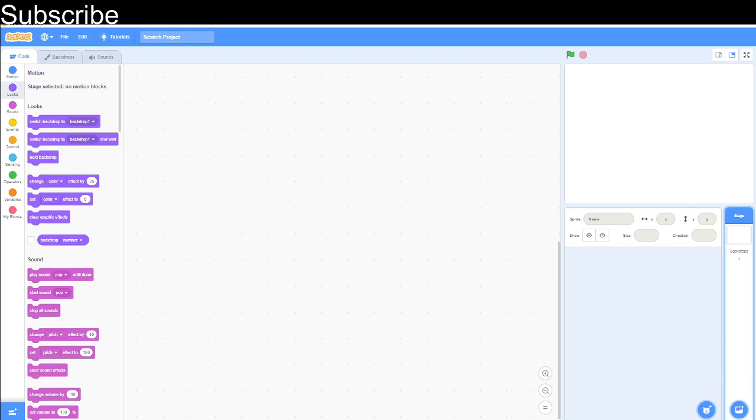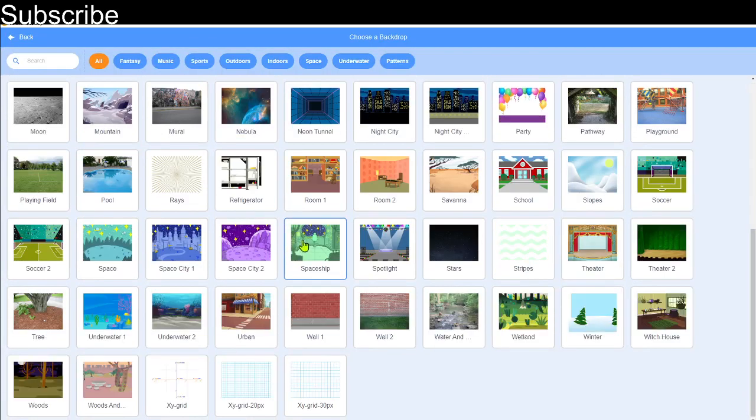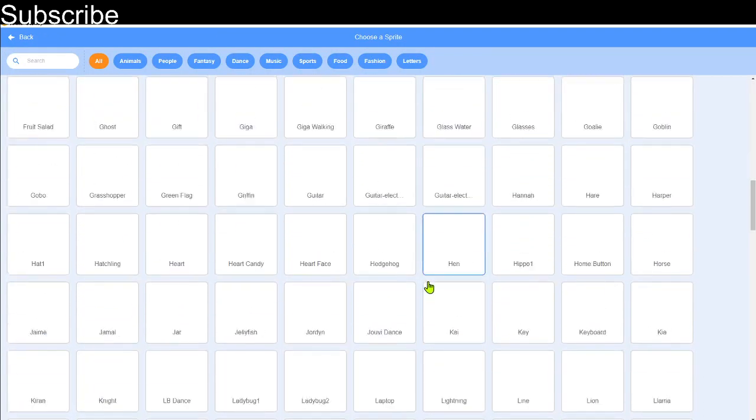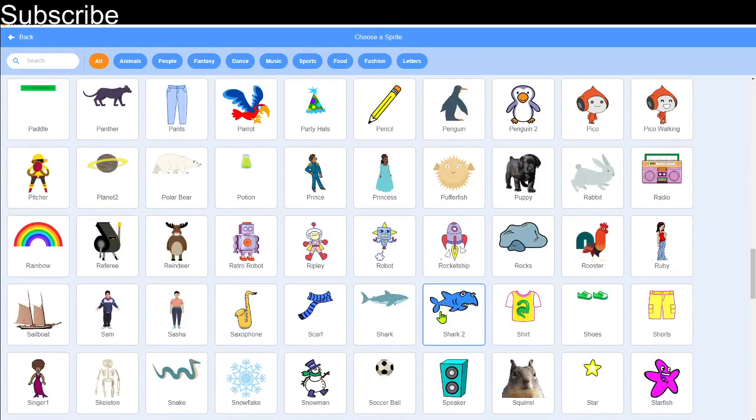So first, we want to create a nice backdrop, and the backdrop is basically the background of our scene. So choose a backdrop, and for today's project, I'm going to do an underwater themed one. You don't have to, you can do any one. The spaceship one looks quite cool, but we're just going to choose underwater, and then we're going to choose some sprites, and sprites are basically the characters. I'm going to choose a shark, so if we go down, we'll see the shark here.